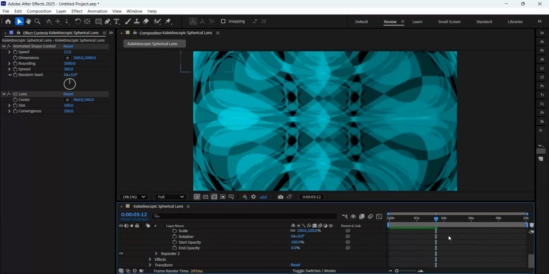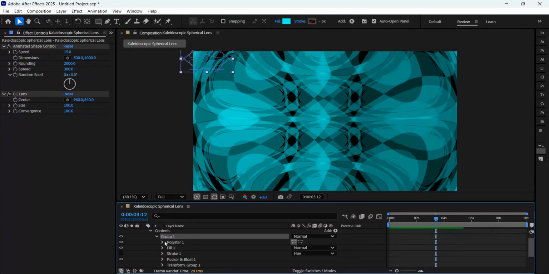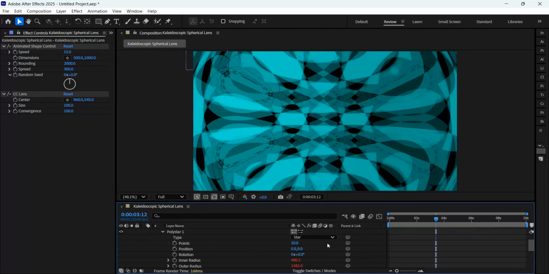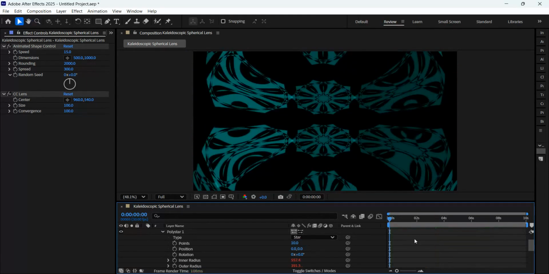Now it's time to add some dazzling. Let's change the group's polystar to 10 points. It's originally 6, but now let's change it to 10. And we keep it a star because a star makes it more dazzling, like this.